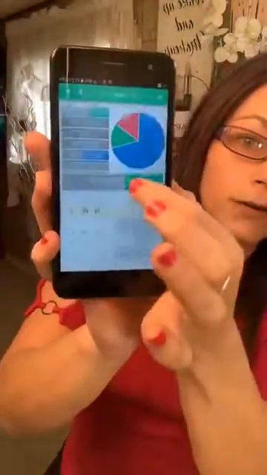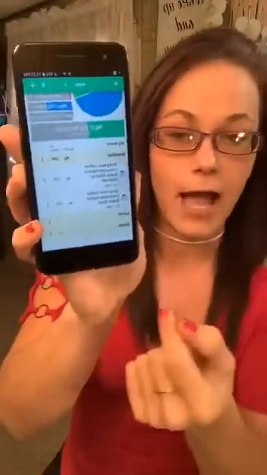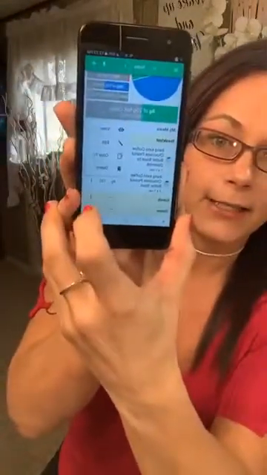Okay, so now if you notice, I have 2 of those. Now, since I didn't drink 2 of those, I can delete it. So say you made a mistake or whatever, you can go back and you're going to hit these 3 little dots, and then you're just going to hit delete down at the bottom.